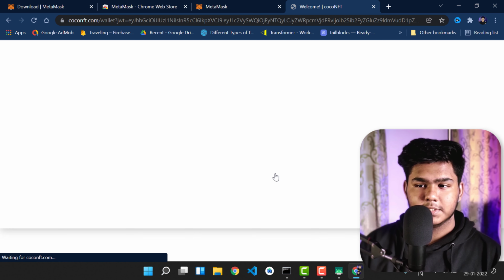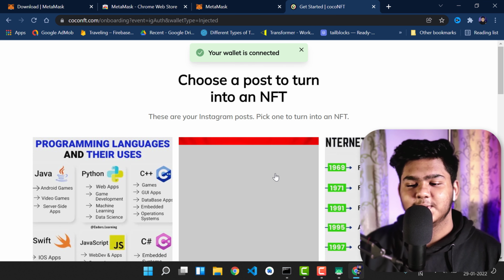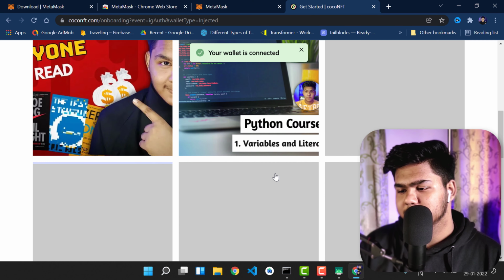Now you can take any of the images. I will take a random image. Don't look at what image I am taking, but you can take any of your images, right? So these are my Instagram handles.